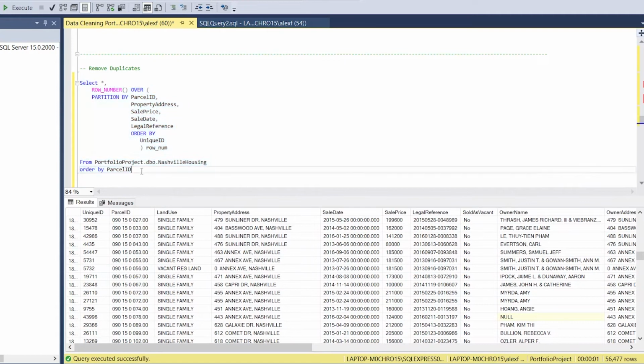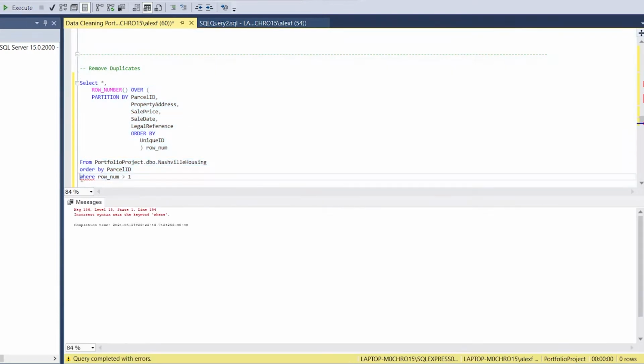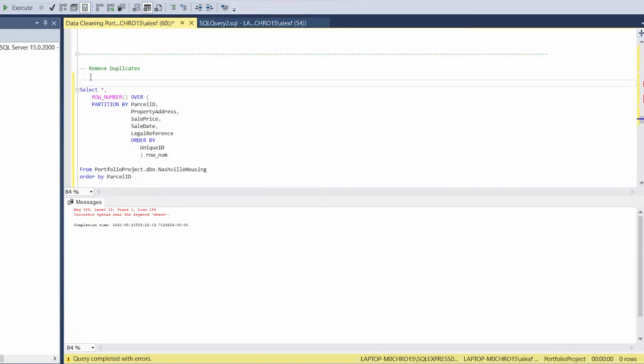I can also do, let's do where row_num is greater than 1. Let's see, I don't think it will work actually. Yeah, that's because it is in a window function. Of course we can't do that. What am I thinking? That's why we need to put it into a CTE. Oh, of course, it all comes back to the CTE.